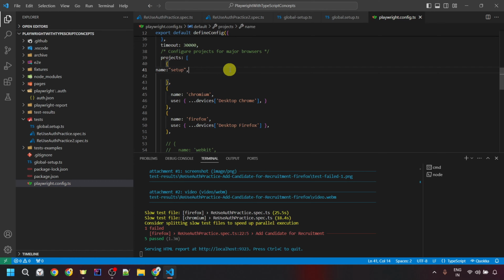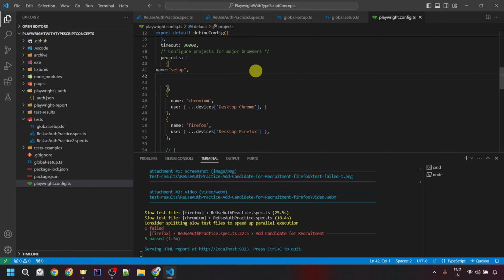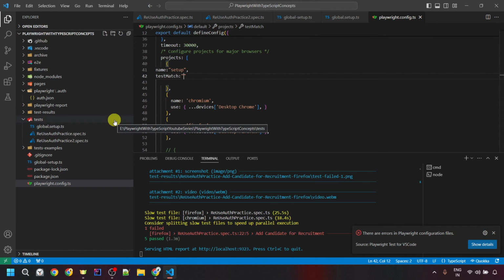Okay. And then we need to provide the file which this particular project is going to execute. So this is where we mention that we want to execute our global setup file, which is this one, global.setup.ts, which we have created inside the tests. So here we can directly give testMatch. We want to match this particular test and its value would be this particular file. So here we need to give the name of the file, global.setup.ts. Okay, so now we have created one more project and its name is setup. And here we have mentioned that we want to execute this global.setup.ts file. So this is the first part.